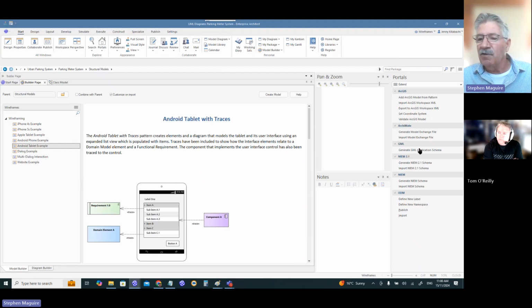So here we've got generate GML application schema. This GML application schema is all about location, and we've got all sorts of different things there. We've got an ArcGIS model again, which is from the geospatial world, and lots of other options here with NIEM and ArchiMate, generate in model exchange. So very powerful, but probably for the more advanced users.